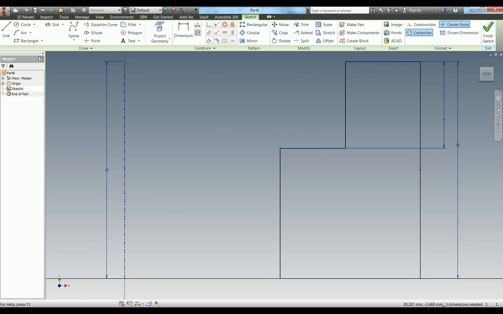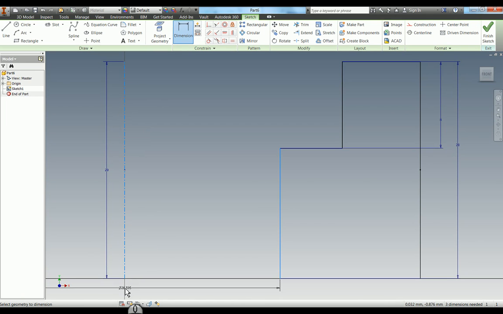And looking down on the status bar, I know there's 3 dimensions needed. And obviously we know what they are. They're basically the diameters of everything here. So the good thing about Inventor is, because I've told it that this is a center line, now if I add a dimension between, say, this line here and the center line, rather than giving me a linear dimension, it actually gives me a diameter that you can see down there.